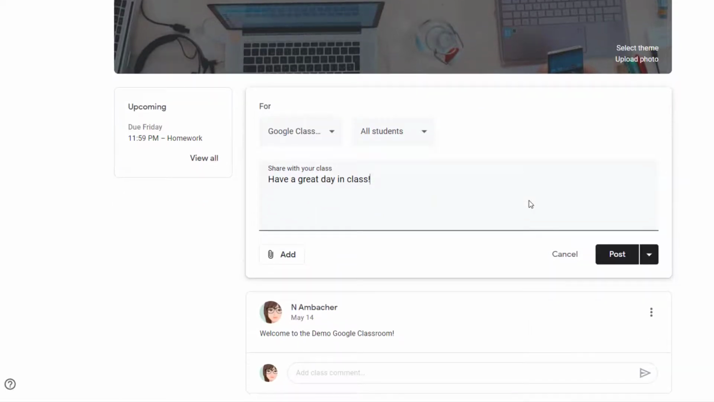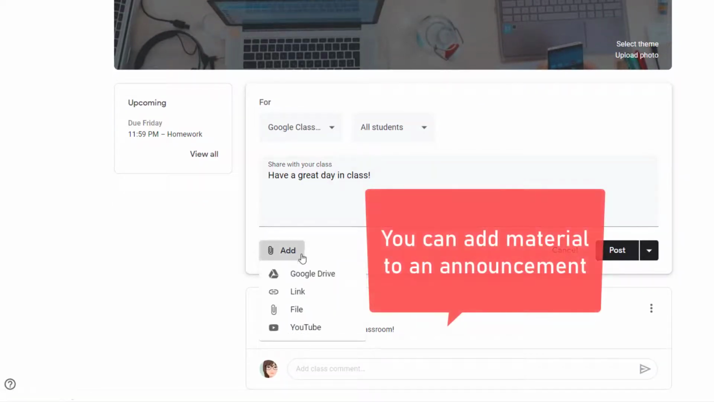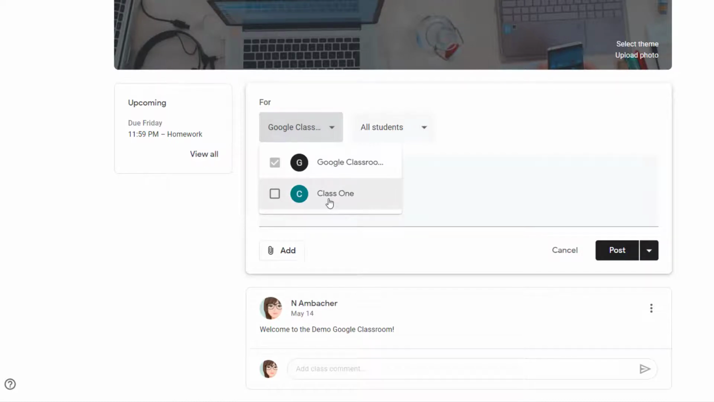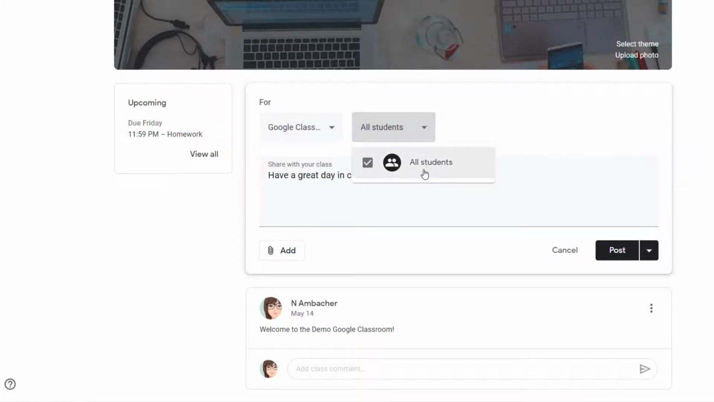And then you can also add material from your Google Drive, a file from your computer, a link to a website, or you can add a YouTube video. And as always in Google Classroom, you can then choose if you want this announcement only for this classroom or also for other classrooms that you might teach. You can also choose if you want it for all students or only for specific students in your classroom. In this case, I just want it for this classroom, but for all my students.